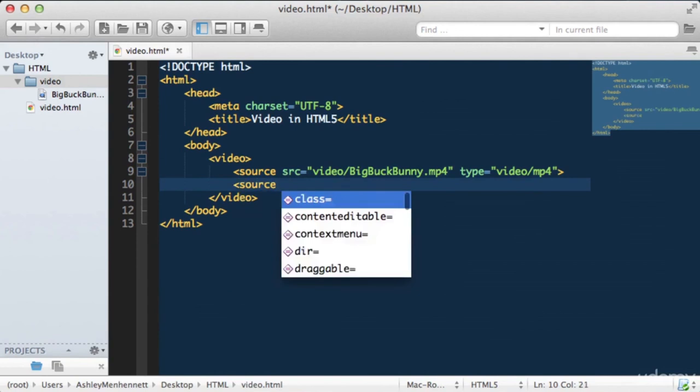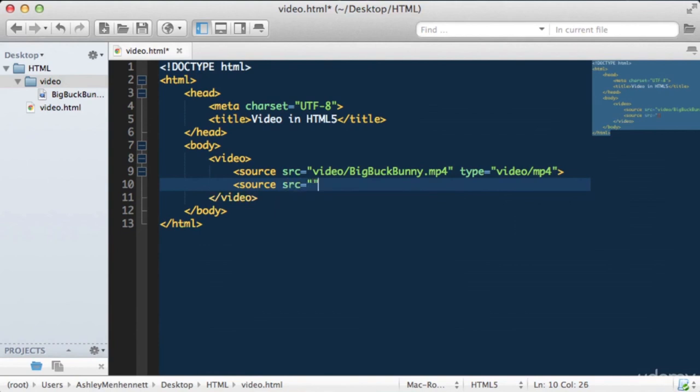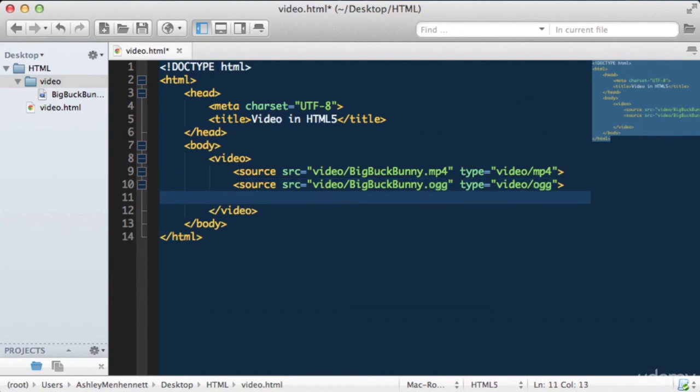I'm not actually going to convert this bigbuckbunny.mp4 into an OGG file, but I'll show you how we can pass in alternate sources to support different kinds of browsers. So if we did have a bigbuckbunny.ogg file in the same directory, we'll just type it in just like this, .ogg. And the MIME type for an OGG video is just video/ogg. We can also pass in some fallback text that will be rendered in the case that the browser does not support the video element, just like this.